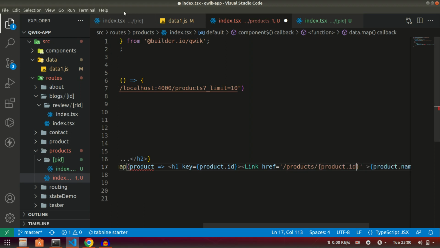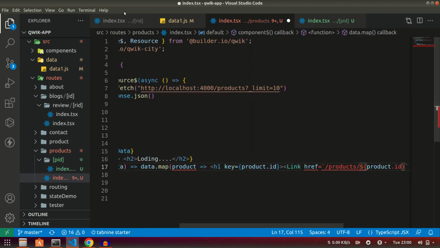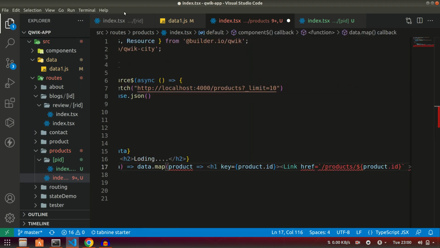So let's print this here, and let's take the $ sign. So this is not a $ sign, this is the $ sign. And instead of this string, I just want to use our literal. So now we have our object literal.